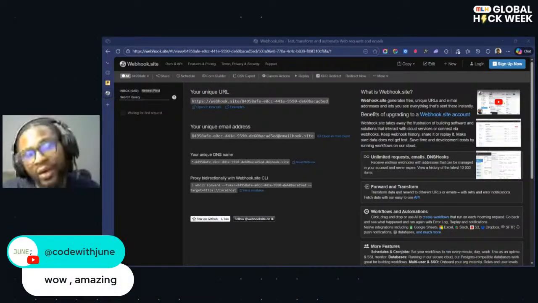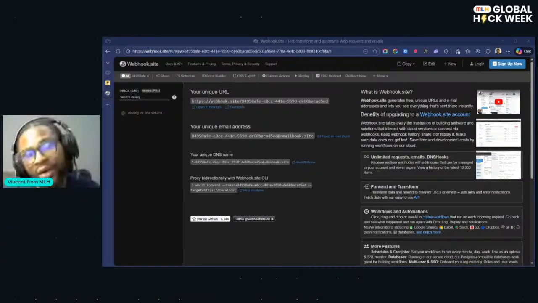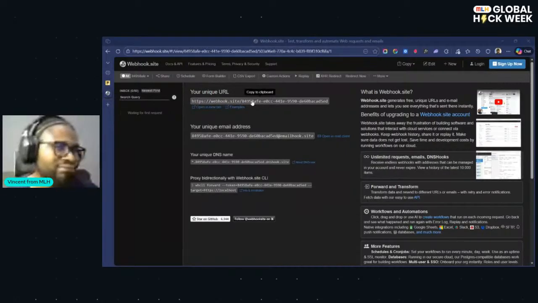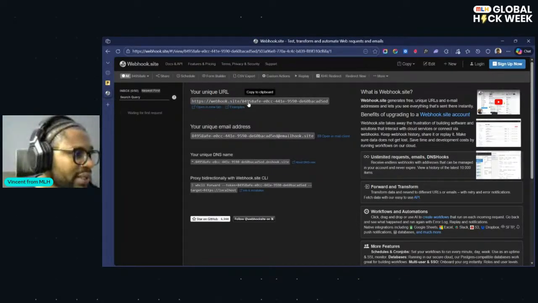Cool. Awesome. Okay, so back to this example, webhook site. This is more of webhooks, but behind the scenes, webhooks are also APIs, right? So basically, what I'm doing here is copying this unique URL, and I'm going to use that on my form. I just want to show you what I mean.